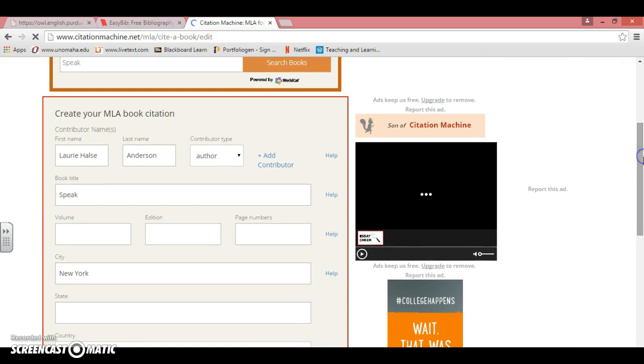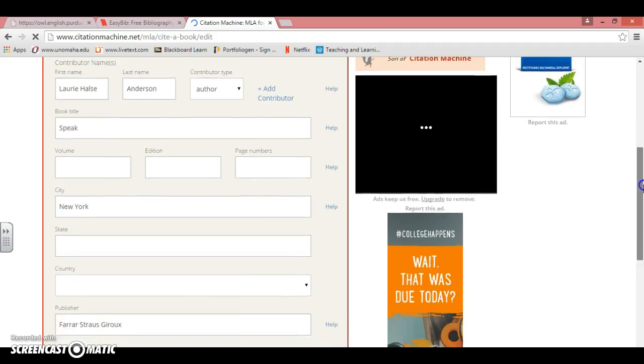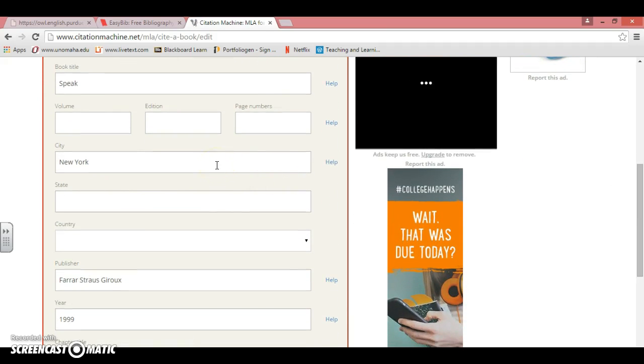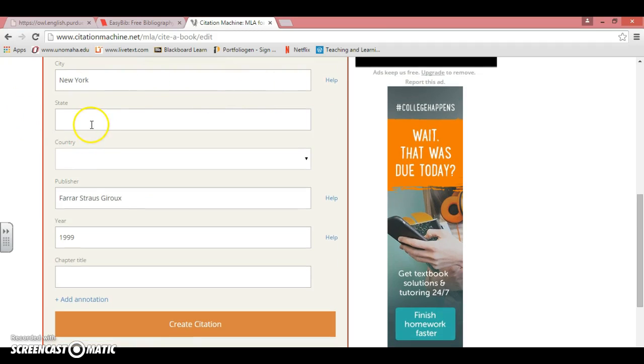So as you can see, I chose Speak by Laurie Halse Anderson. Here, if you are quoting something specific, you will want to put in the page numbers. If you do not know any information about the state, the country, make sure that nothing is wrong. So if it says that New York is a city, you will want to change that to the state. Unless it is New York, New York. You see that play on words. Okay, so this is the publisher and the year that it was published. If there's a specific chapter title that you need to put, make sure that you put it in there as well.